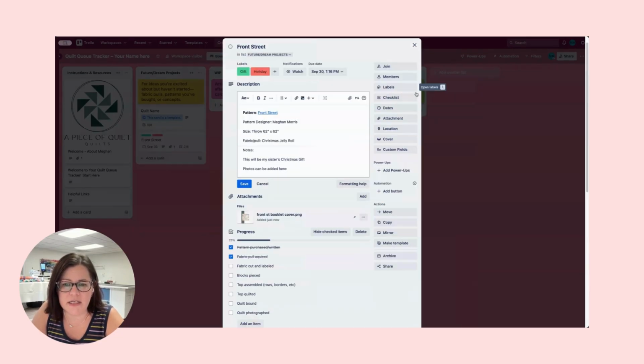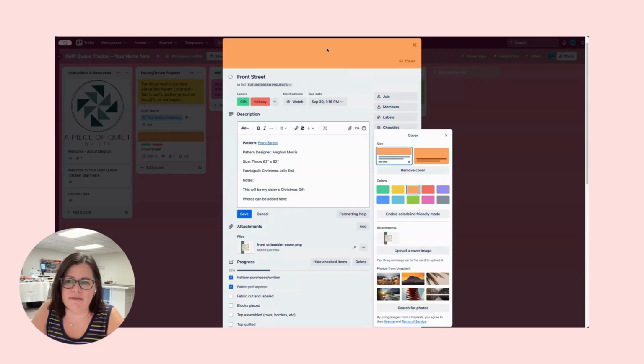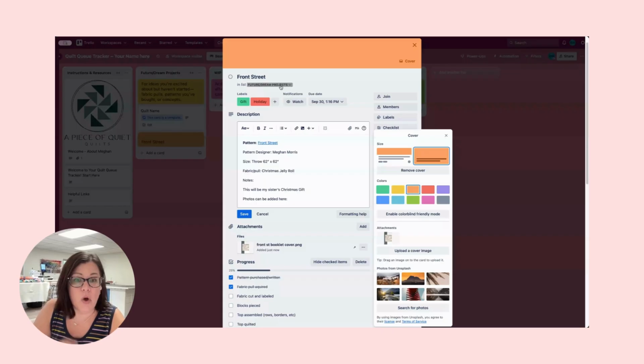So I don't want a cover on it. Maybe I only do that for finished quilts, perhaps. I could hit cover here. I could just add a color to the cover. A quick tip, that's how I did those headings for each list, and I can go in and show you that in a moment. So if I just wanted to have an orange cover, I could do that. And I could either have a little band at the top, and you can kind of see in the background, or it will take over the whole card.